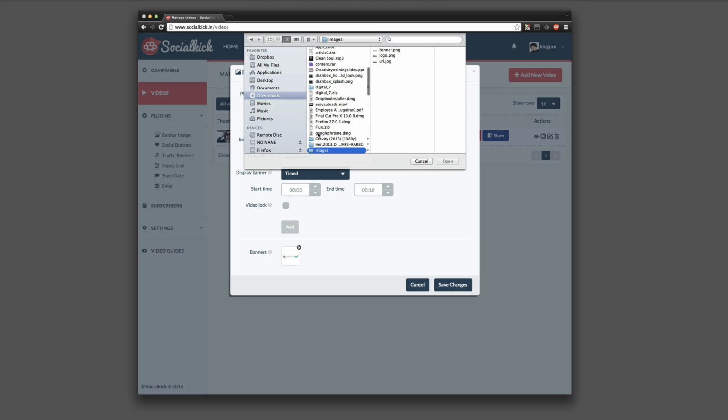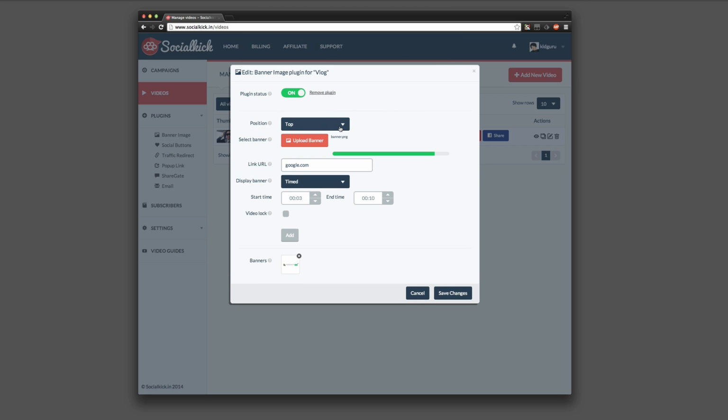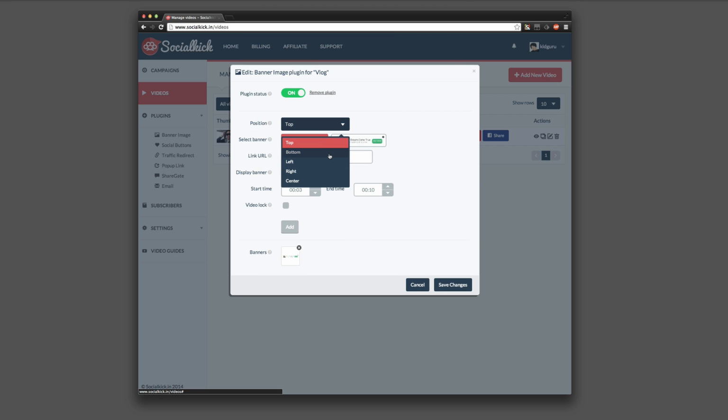So we're going to select another banner position. In this case, we'll use the same banner again, and we'll have it go on the right. We'll have it navigate to where it needs to navigate again, and then you can set it to timed. Let's say we'll have it pop up after 11 seconds, so right after the other one fades out, and then we'll have this one fade out at 20 seconds. So we'll set that. And we're going to add that video lock feature as mentioned.